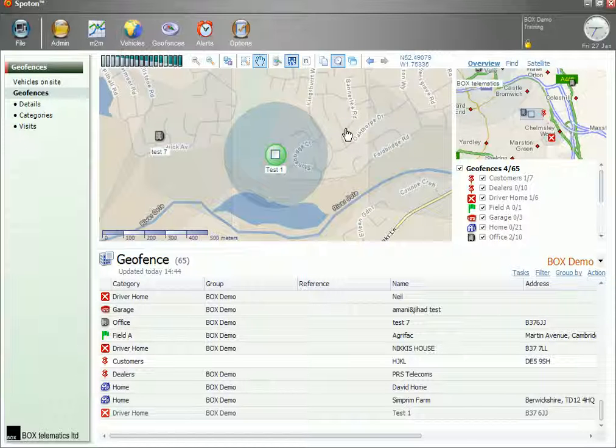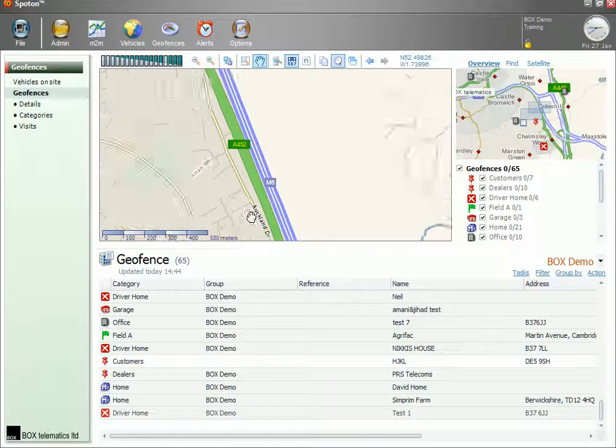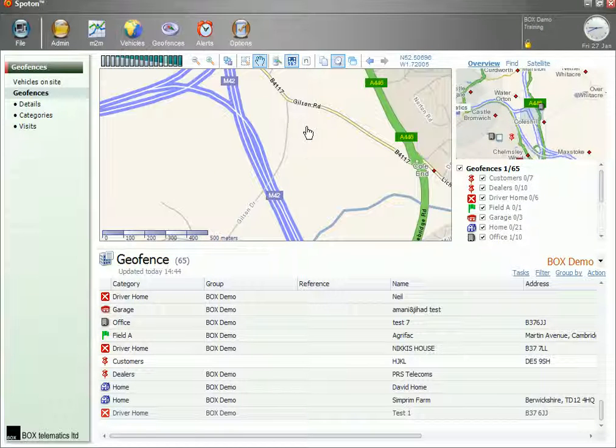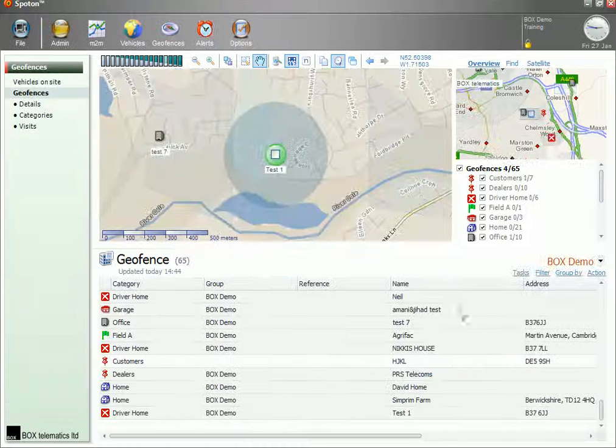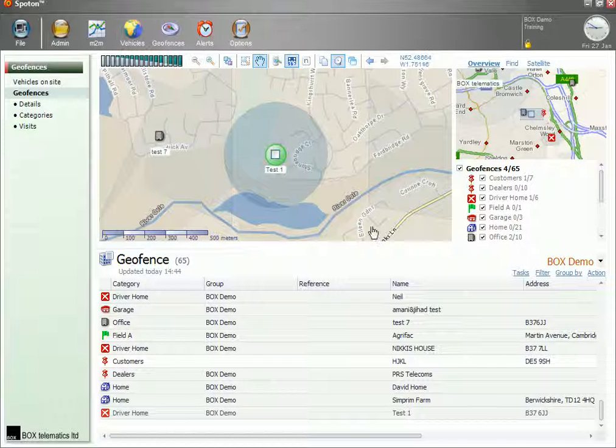There's other ways to do it as well. If for some reason you're on a separate part of the map over here, you can just right click and do add geofence, and then it'll start that whole process again from that point on the map. Same information at the bottom, but it's various ways of getting to the same screen.